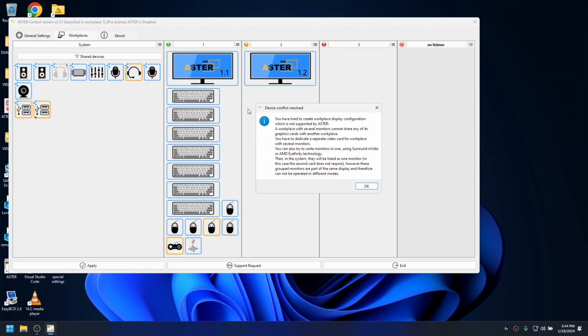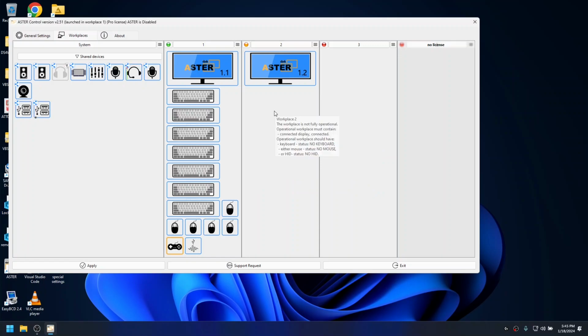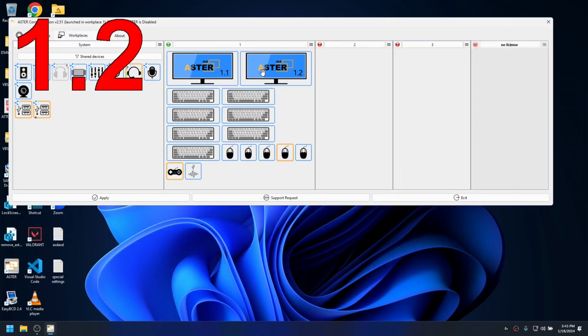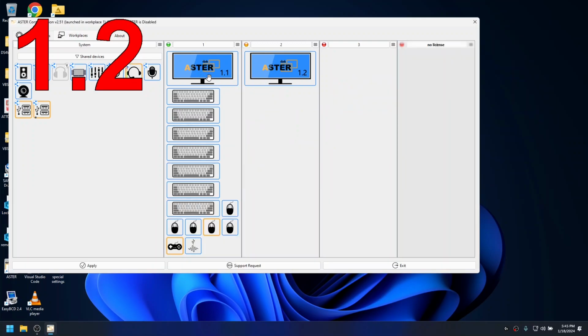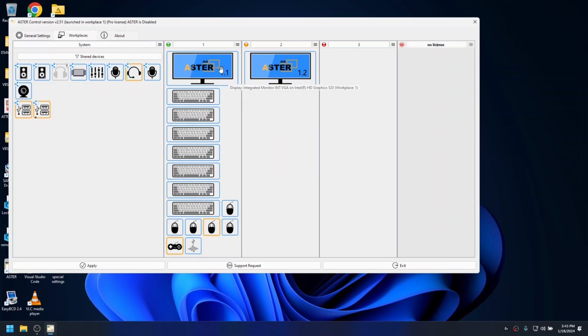And currently I only have the Intel graphics, so I cannot share the graphics to another workplace if I have two monitors on it. So just click OK. This is not an issue, this is not an error, it's just information telling you that you cannot share a graphics card with another workplace if you want to have two monitors in one workplace. If I just drag it here, then there is no conflict. But if you have three monitors, with two in one workplace and you want to assign the third to another one, then you will get the device conflict resolved message, and the third monitor will go to system and show up here.